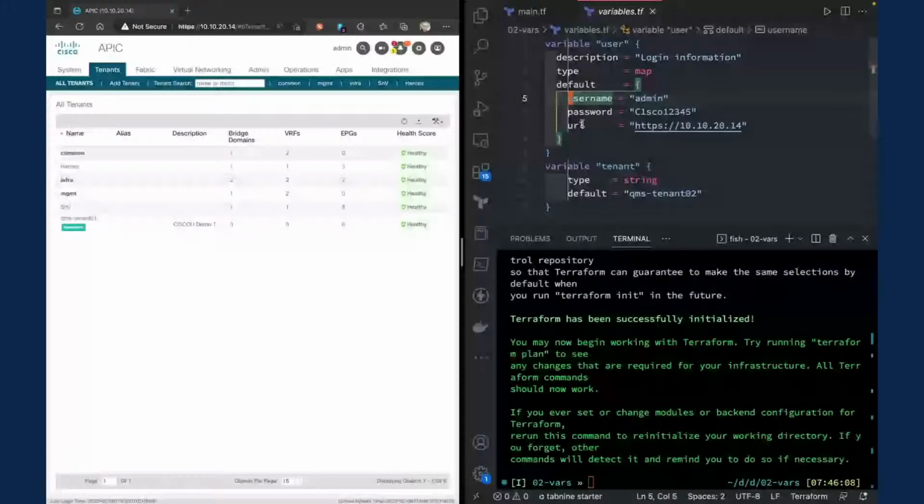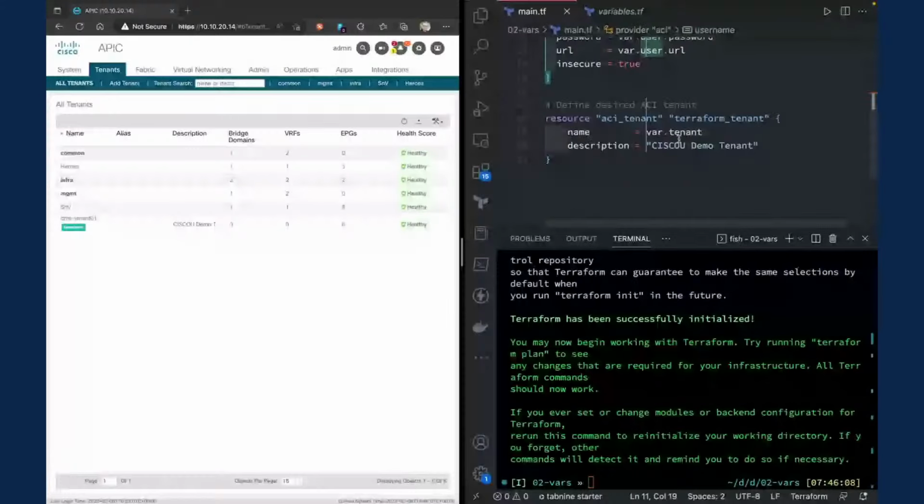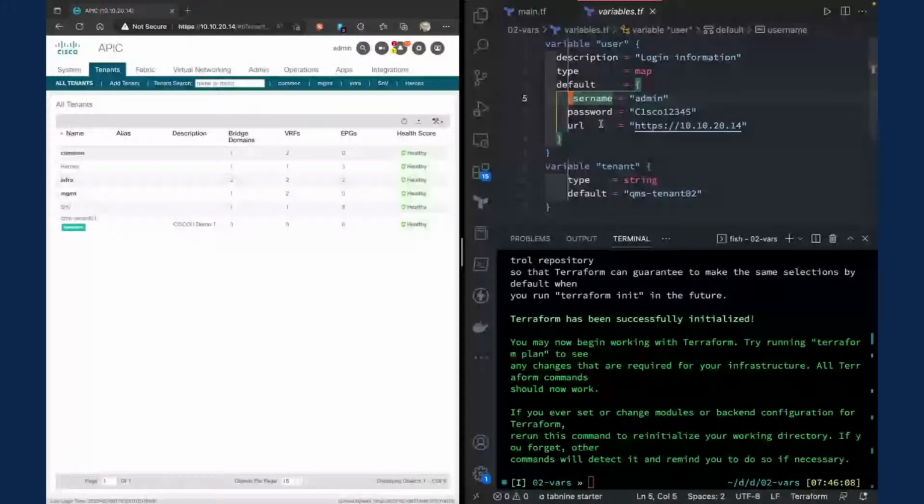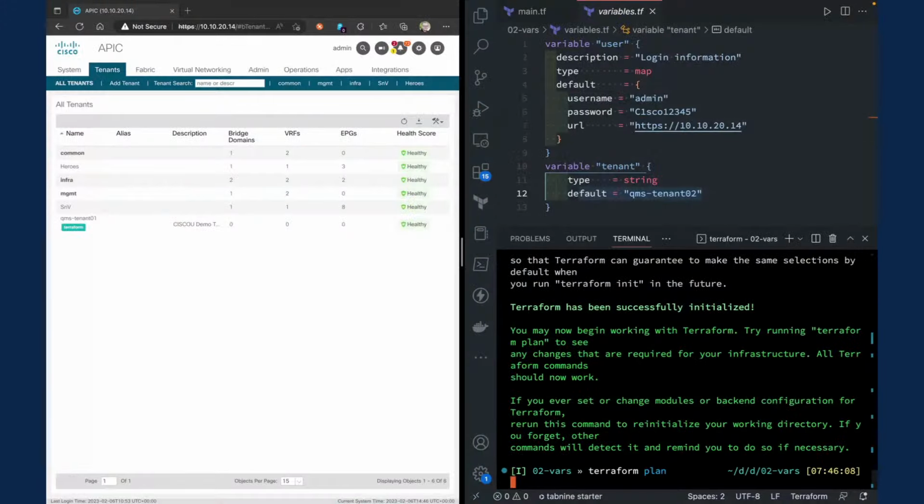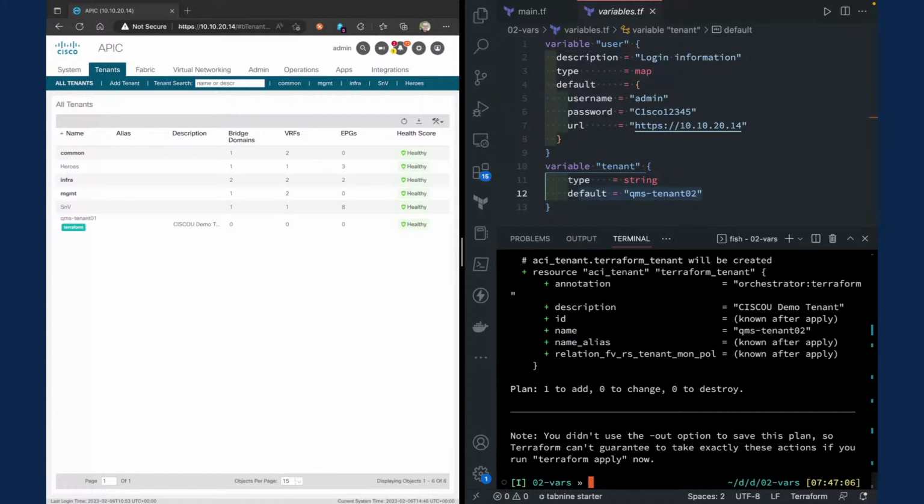Second, again, looking for the variable.tenant. We have this variable called tenant, and it has this default name of QMS tenant 02. Now, when I do a Terraform plan here, I don't need to tell Terraform to look at this file, or look at this file, or look at this folder. Terraform will take every single HCL file in that folder and mash it up. It doesn't matter if I've called the file variables.tf or user.tf or tenant.tf. It could have been called anything. Terraform takes all those HCL files, brings them all together, and then that's what generates the output plan.